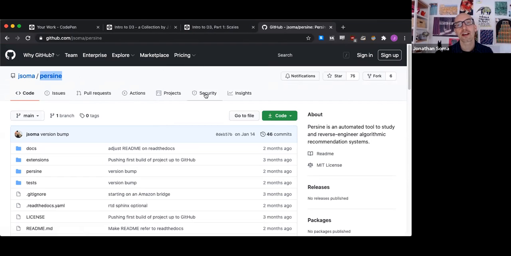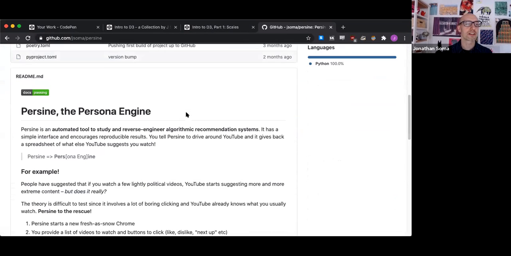And what Persign allows people to do is do analysis on algorithmic recommendation systems like YouTube or Amazon or things like that. You run this code and it drives a browser around the internet and sees what is recommended to you by something like YouTube or Amazon. Because people say things like, oh, if you watch one video on YouTube, they send you down a crazy rabbit hole.